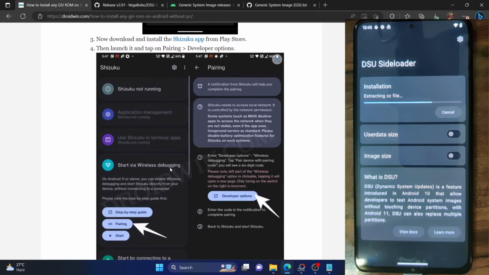And once you have flashed this Evolution X ROM, you could simply boot to the GSI ROM by doing a simple restart. So currently I'm on the stock based ROM, and upon doing a simple restart, I'll be back to the GSI ROM. And once I'm done with the usage, I can again do a simple restart, and then I'll be back with the stock based firmware.